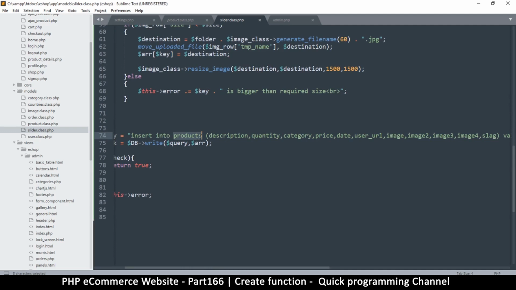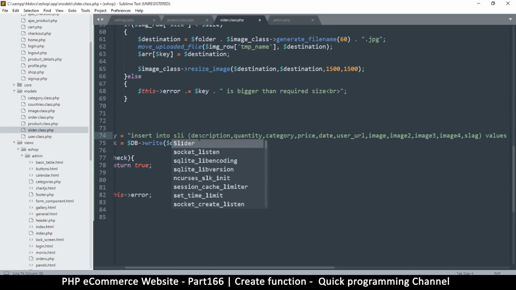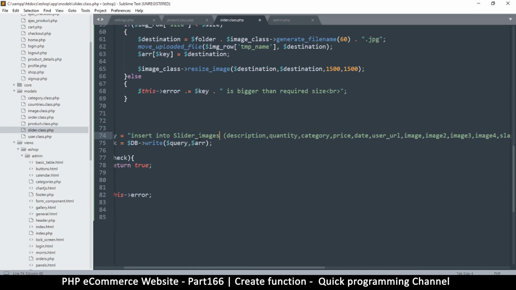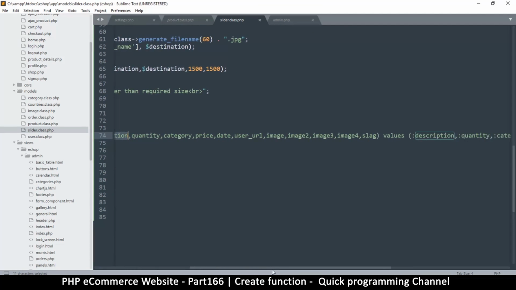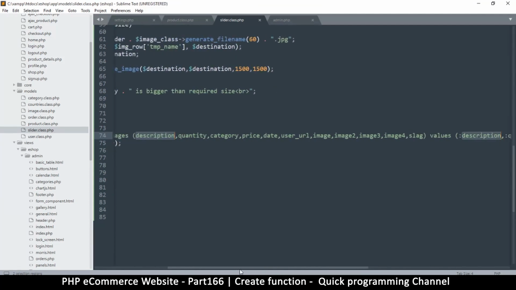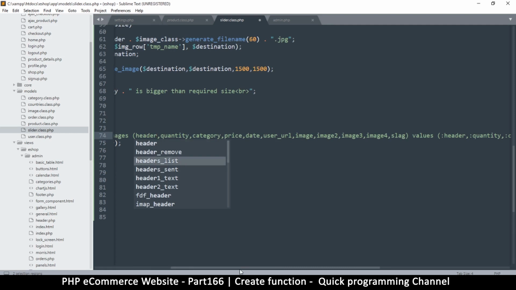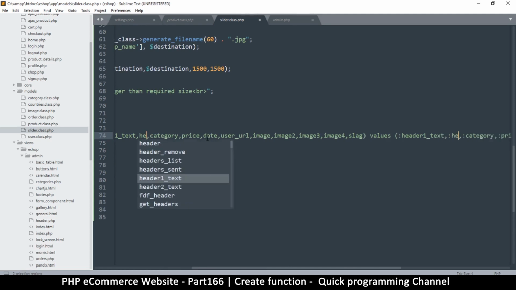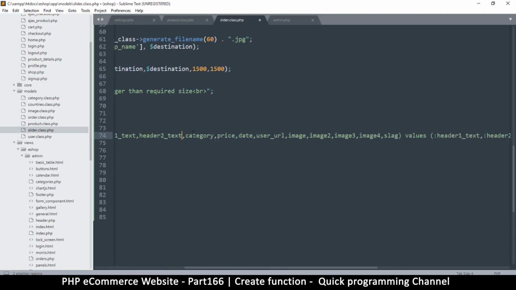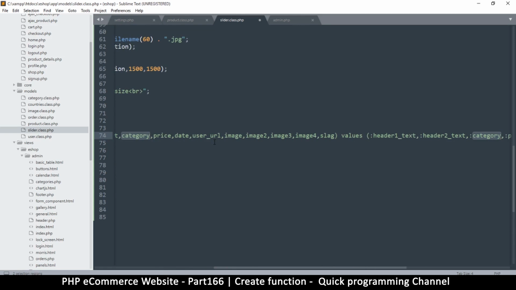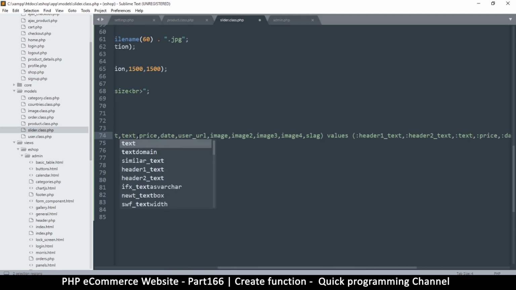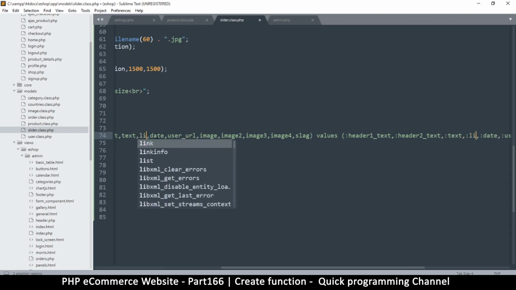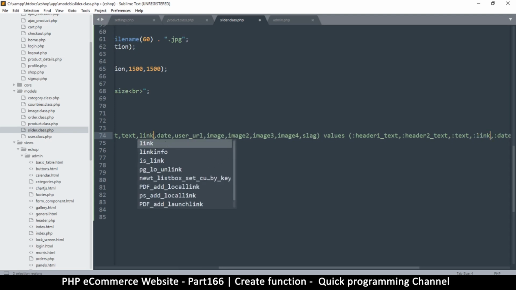So insert into slider images. So let's change these. This one goes to description, right? So let's change that from description to header 1 text. Let's change quantity to header 2 text. Let's change category to text. And let's change this price to link. And then we can forget about the others.